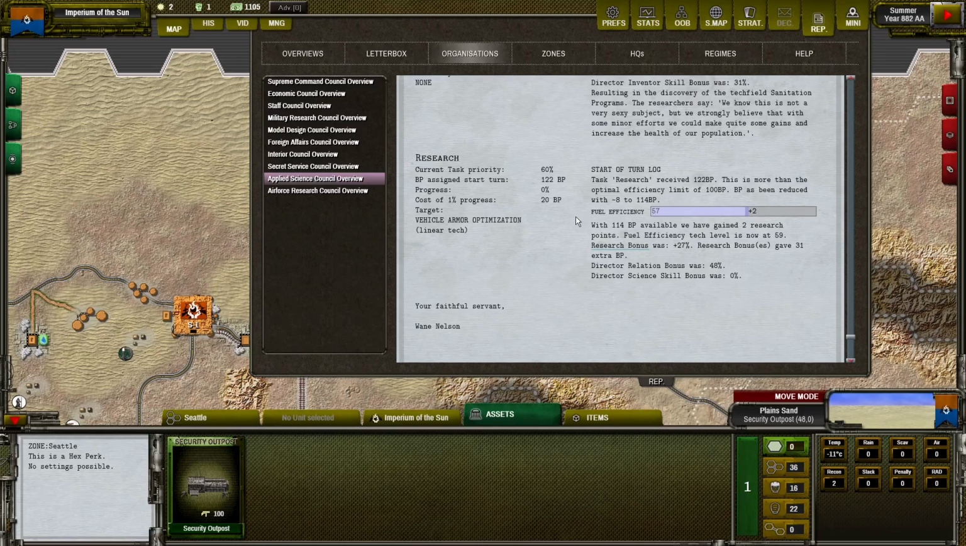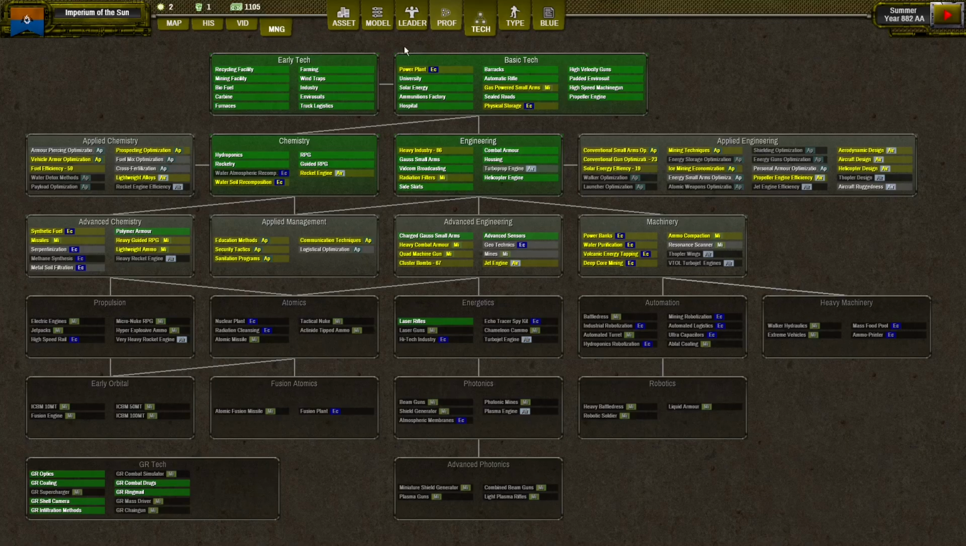So any tank or any vehicle that I will discover using my model design council will have 57% efficiency for their fuel consumption. So linear technologies are very powerful, especially for military purposes.